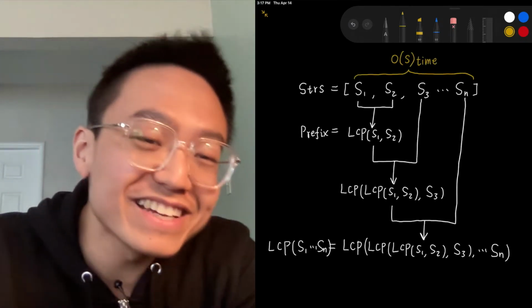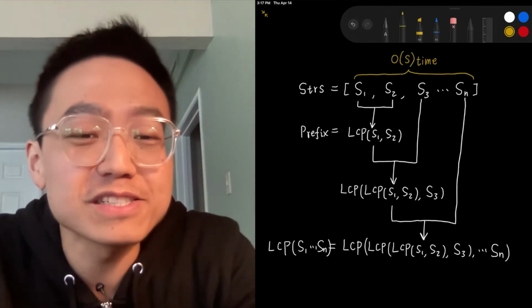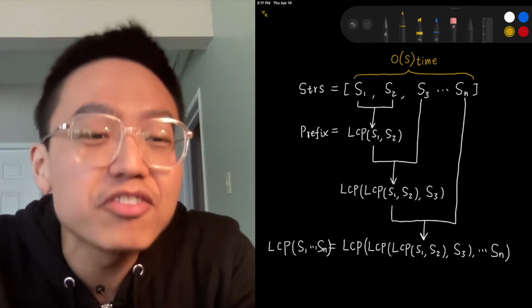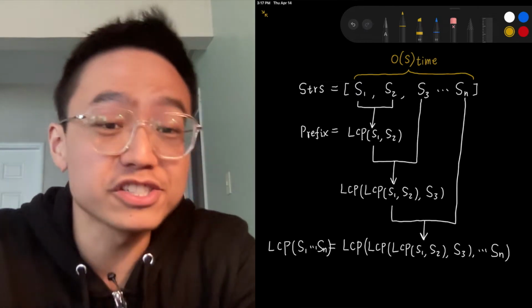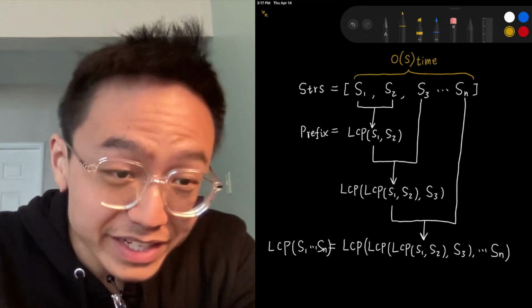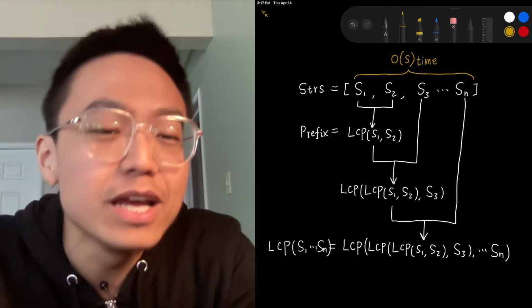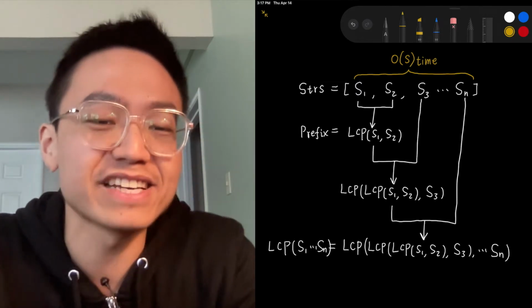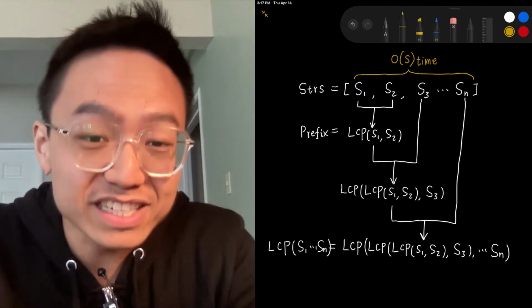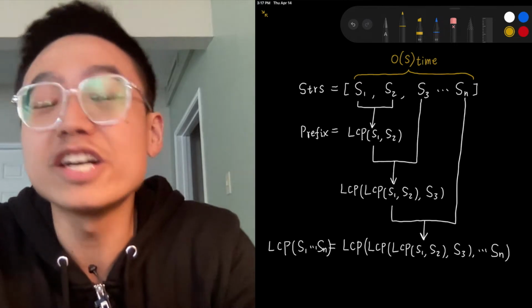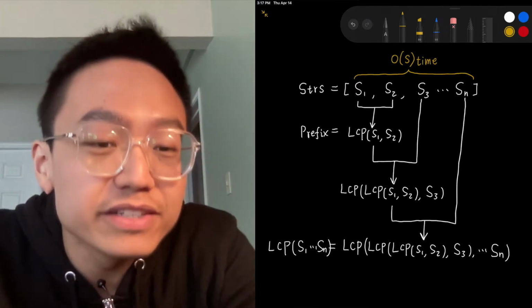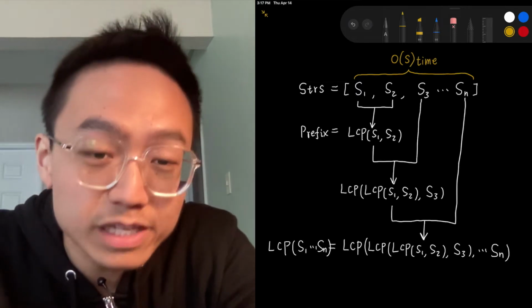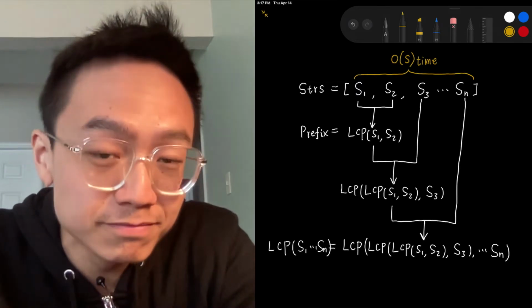To employ this idea, the algorithm iterates through the strings S1 to Sn, finding at each iteration i the longest common prefix of strings LCP S1 to Si. When LCP S1 to Si is an empty string, this is an edge case, the algorithm ends and returns the empty string. Otherwise, after n iterations, the algorithm will return the LCP from S1 to Sn.